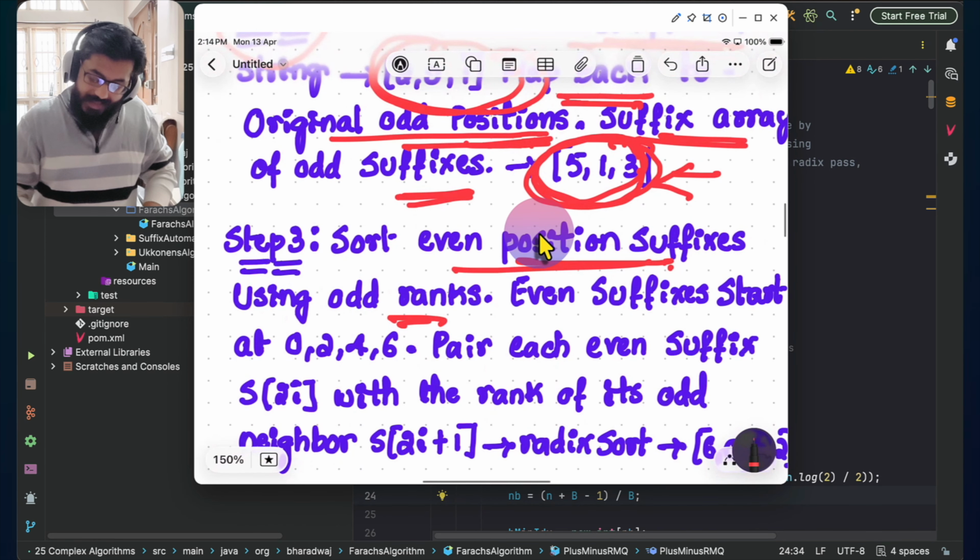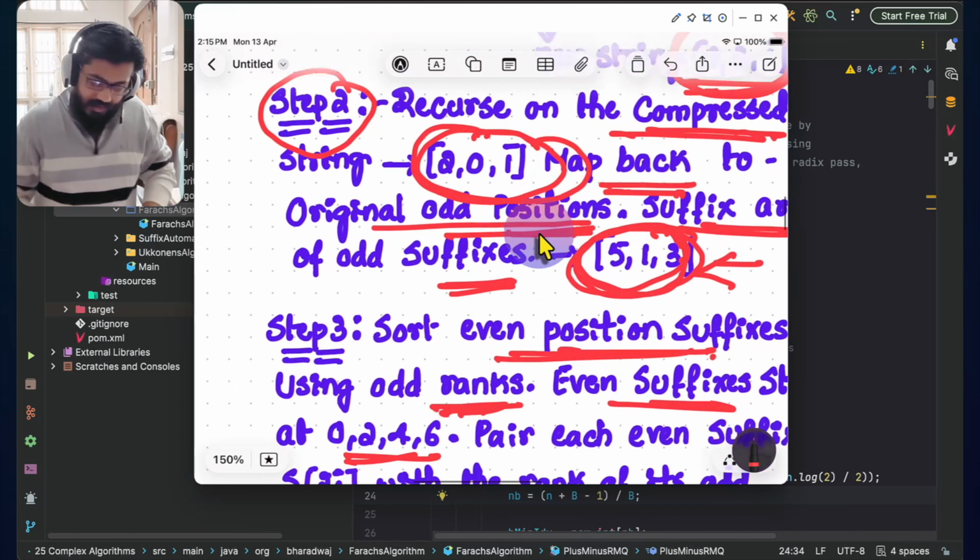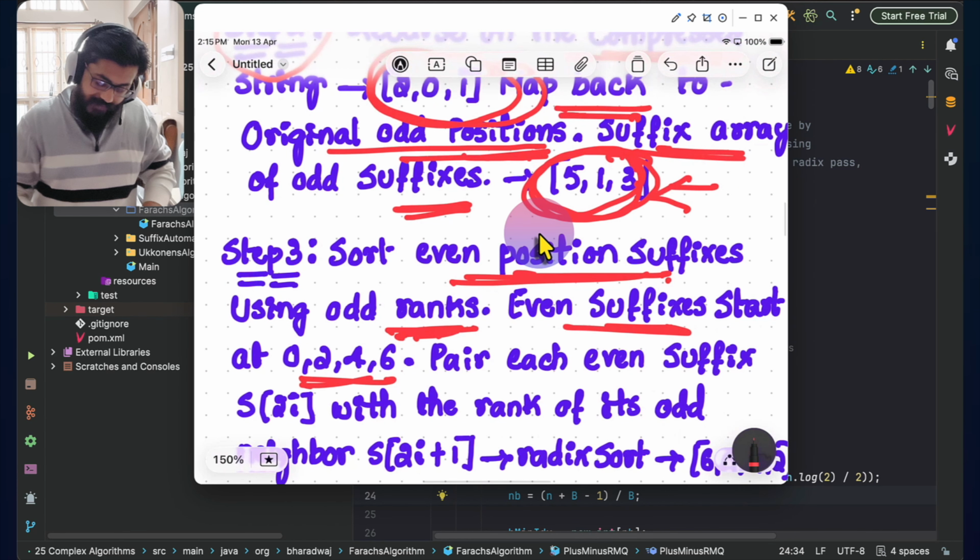So we will sort even position suffixes using the odd ranks. Even suffixes start at 0 to 6. Here you can clearly see, right? 0 is nothing but the character B, 2 is the character N, 4 is the character N, and 6 is the unique terminal dollar, right? So we will be sorting even position suffixes using the odd ranks. Yep, that's what we will be doing.